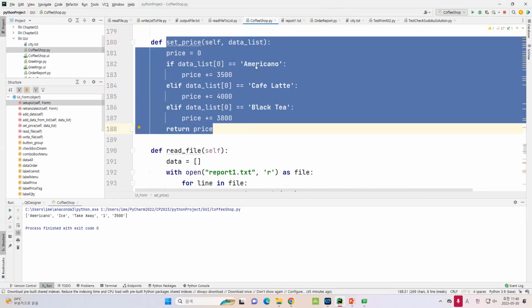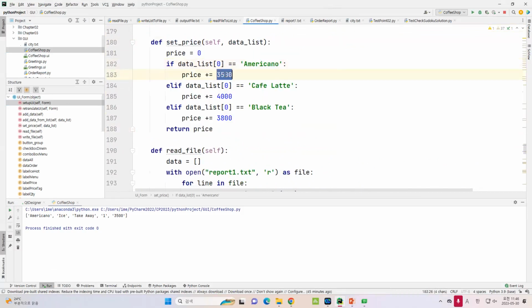If the menu is Americano, then let's set the price to 3,500. If the menu is cafe latte, let's set the price to 4,000. If the menu is black tea, then let's set the price to 3,800. And we will return the price.